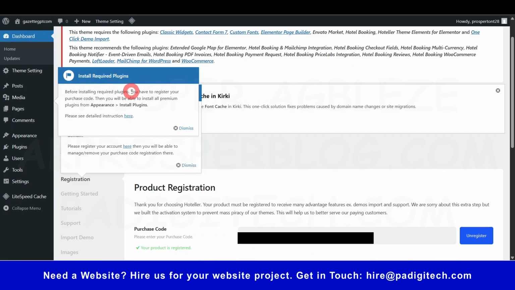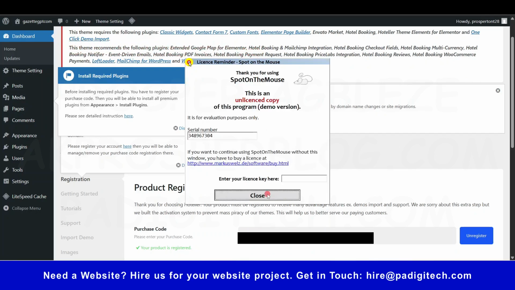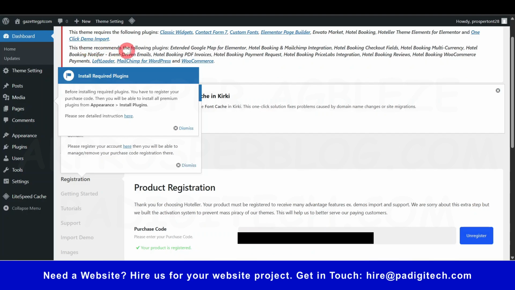Now since we are creating a hotel website, there are certain plugins that we actually need. If you look here, it's telling us that we should first install some required plugins. Those plugins are what are listed here. You can see a lot of them have hotel in the name. The theme recommends the following plugins: Extended Google Map, Hotel Booking Checkout, Hotel Booking Review. You can see a whole lot of plugins that are recommended for us.